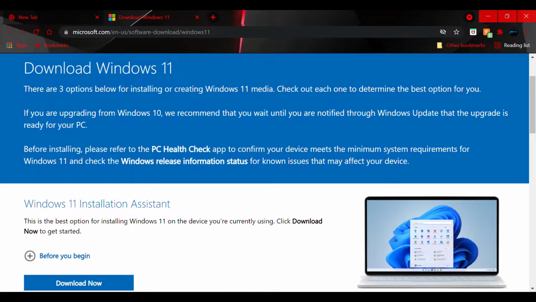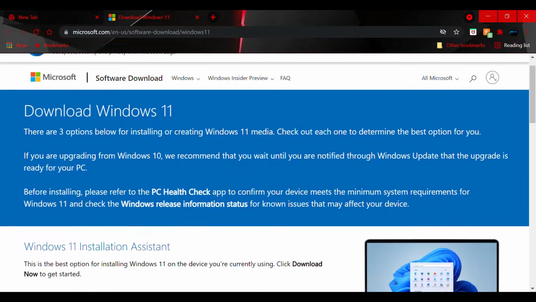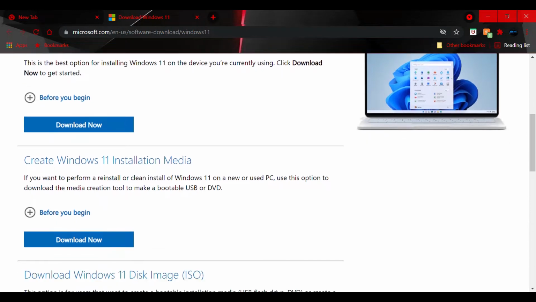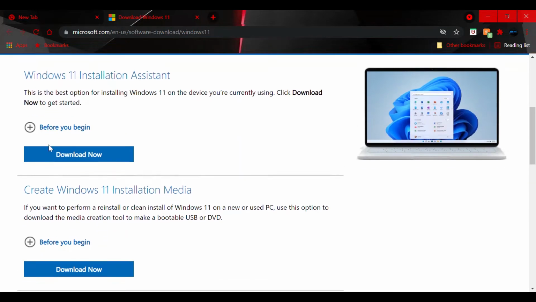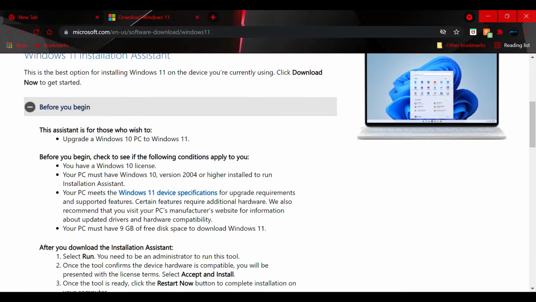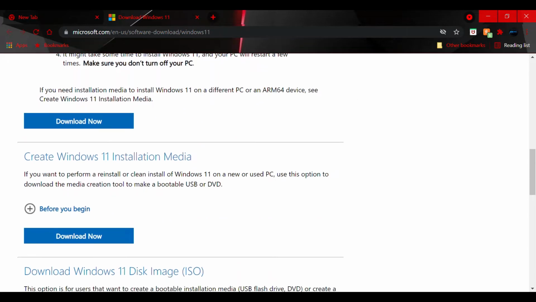Over here you can see this is the official Microsoft Store, and choose the first option, Windows 11 installation assistant. It is the one you want, and download now. After you download it, you get a setup. After you install the setup, you will download Windows 11 and it's installed. Install will take a few minutes.